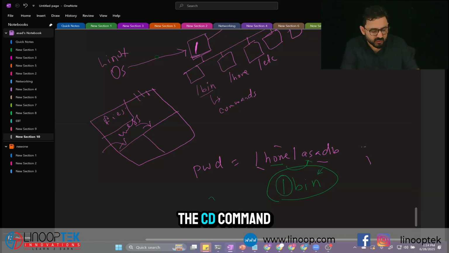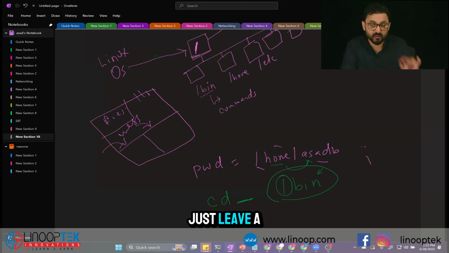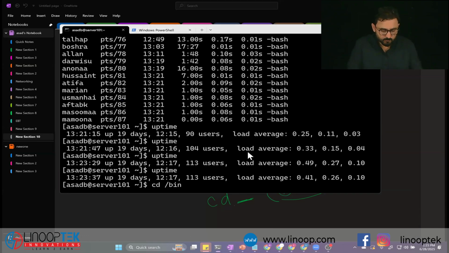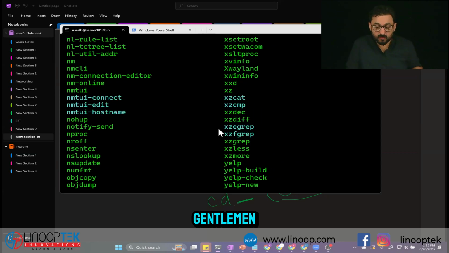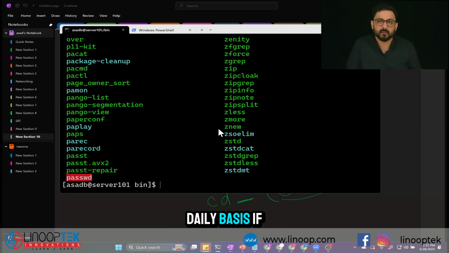I would use the cd command. cd, space. You don't have to type the word space, just hit the space bar and then put cd /bin. Then ls. If you see, ladies and gentlemen, these are all the commands that we work with on a daily basis.